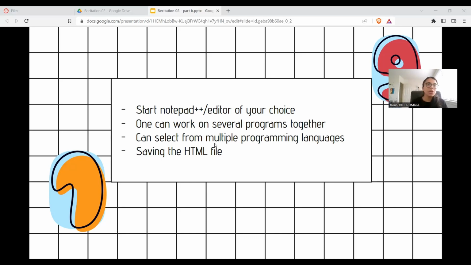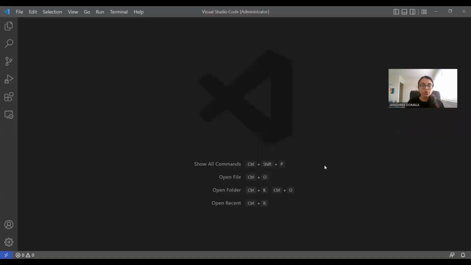These editors work on multiple programs at once. So say I don't have to work on a single file; I can open multiple files in a folder, and tabs are created. So it's pretty easy to work on professional editors. So I'm just going to go ahead, and this is Visual Studio Code. This is how it looks.